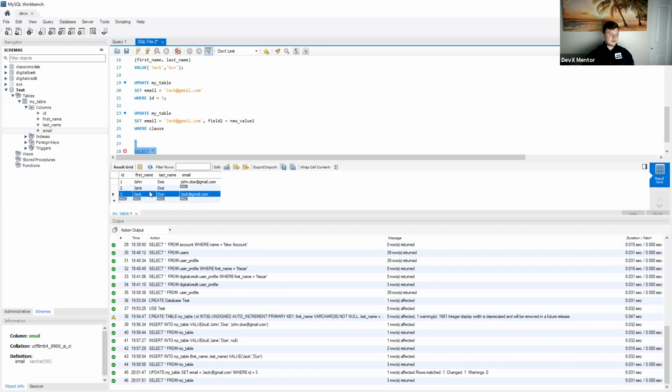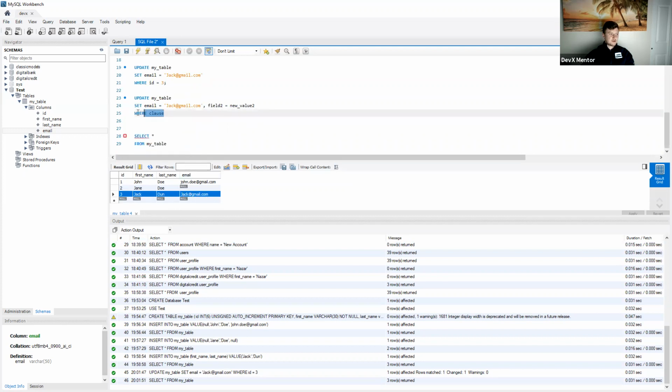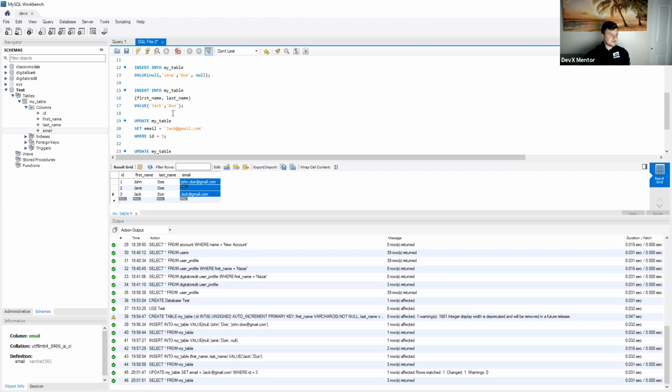So see, now we have Jack's email. If I don't have a where clause, what do you think is going to happen? Everything will be updated? Yes, correct. Like every email? Yep. So every single record will be updated and all of them will have Jack's email. That's why the where clause is used to filter the particular record or group of records that you want to update. Okay, and another one, let's insert someone else.